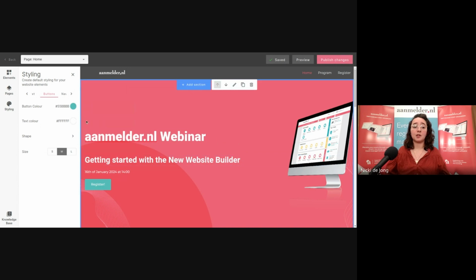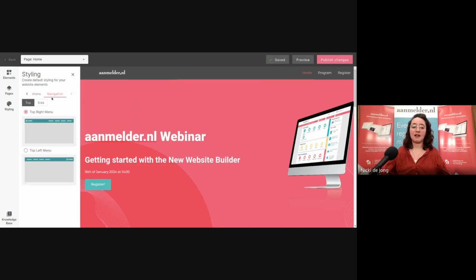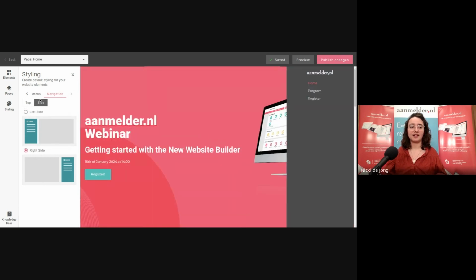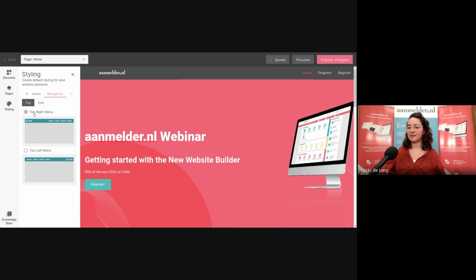meaning that all your buttons will generally look the same. Navigation, we still have the same sort of options. You can pick if you want your menu at the top on which side, or if you'd rather have it on the side, on either side. Let me set that back to the way we liked it, which is right here.